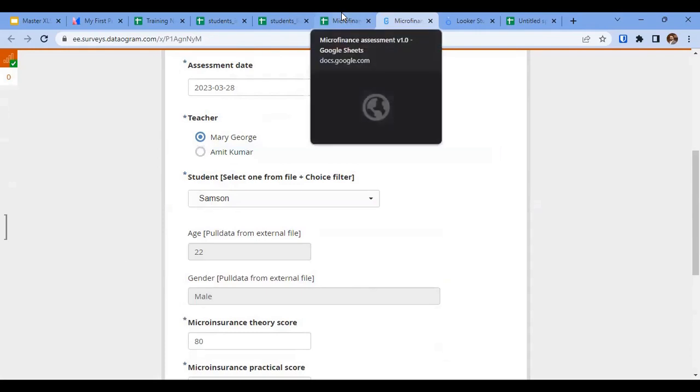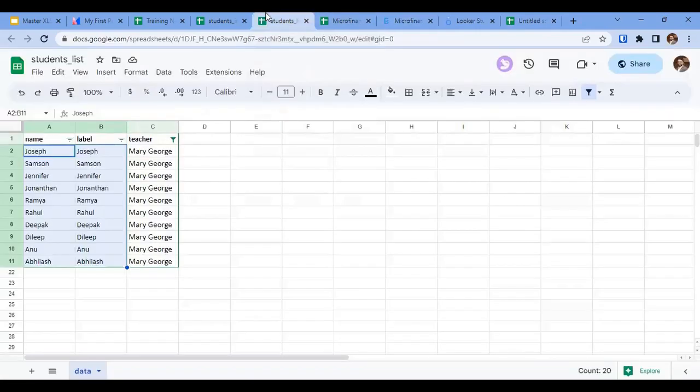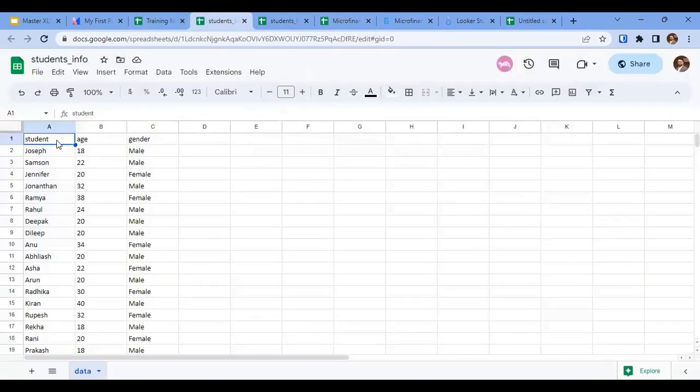So Gloria asked a question: where can I have different names like this? Is this what you mean? Student_info, age, student column, student. Yes. So can I call this student column? Can I call this student column?